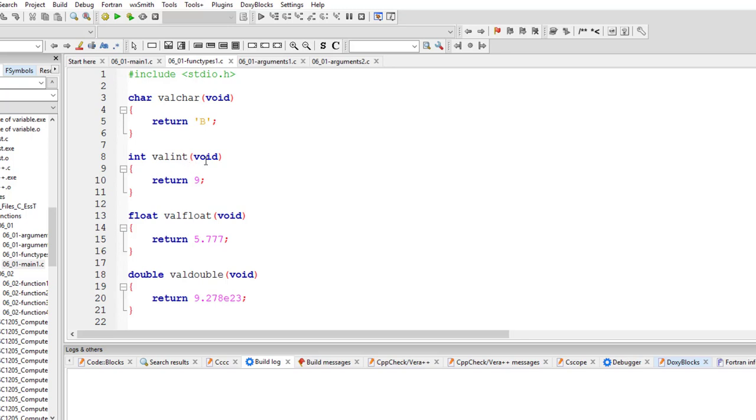Each of a different basic type. Looking at this first one, the varchar function. This is a character function. It has a character return value.